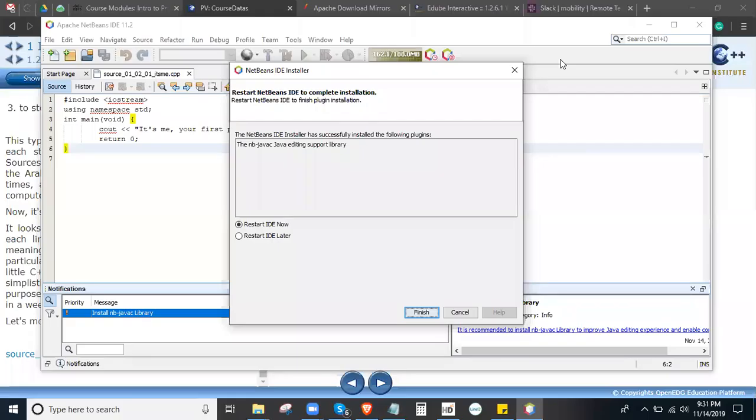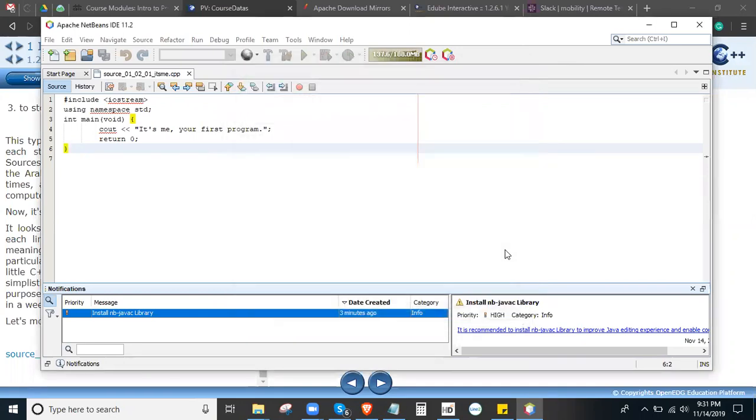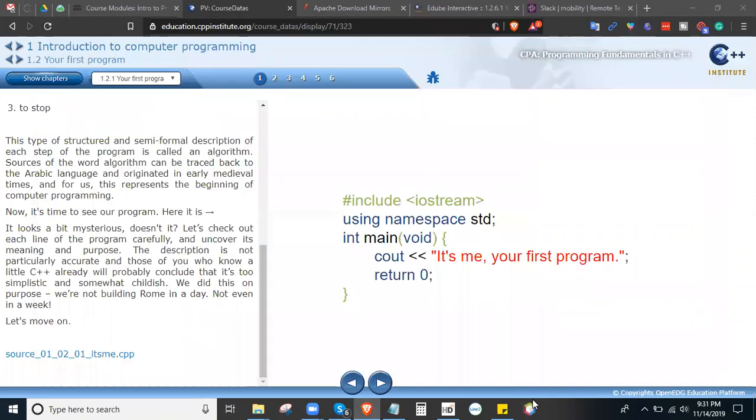After loading, you can restart the IDE now or later. But if you restart the IDE later, it won't give you any changes for now. But let us do restart IDE now. Right, so let's finish it. Okay, so it will restart our NetBeans, the Apache NetBeans.